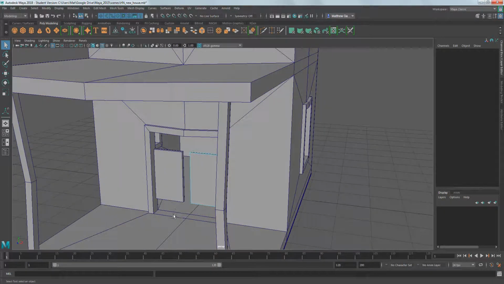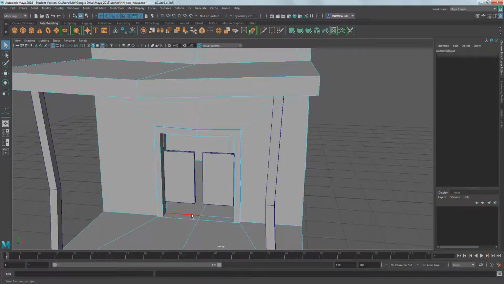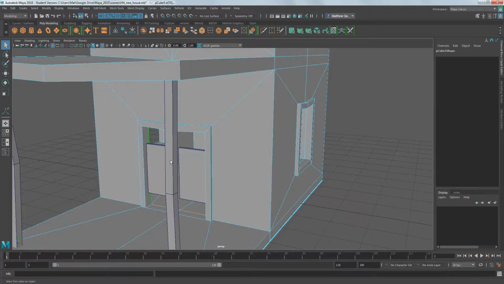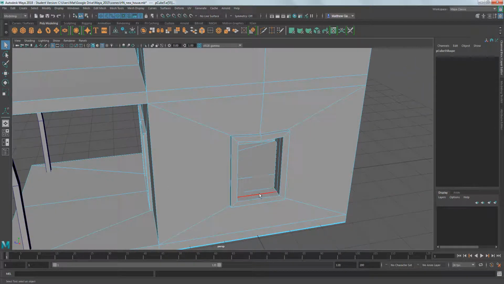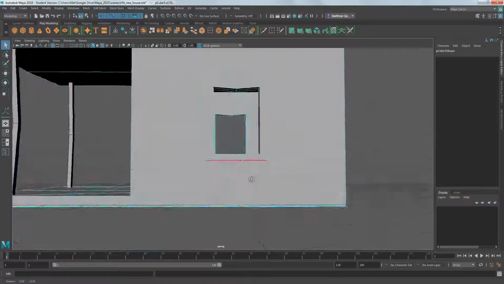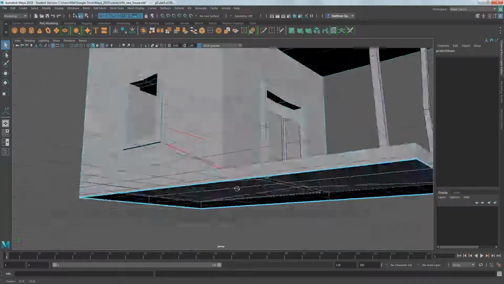I think the best way to go about that is if I just go into edge mode, so let's actually pick the object I want. I'm just going to double click and get those edges around there, and then I'll do the same for these windows. I'm just holding shift down and selecting those edges there. You can just do these one at a time if you want to. So I've just got those edges selected around there.